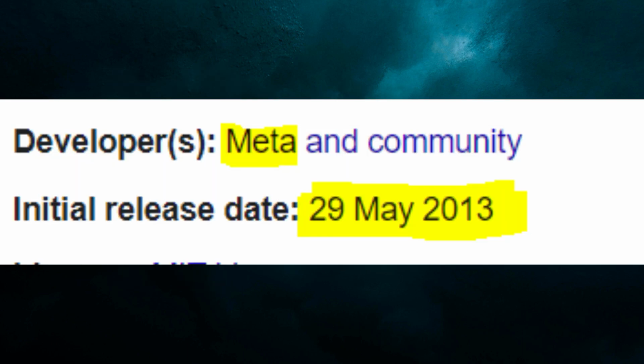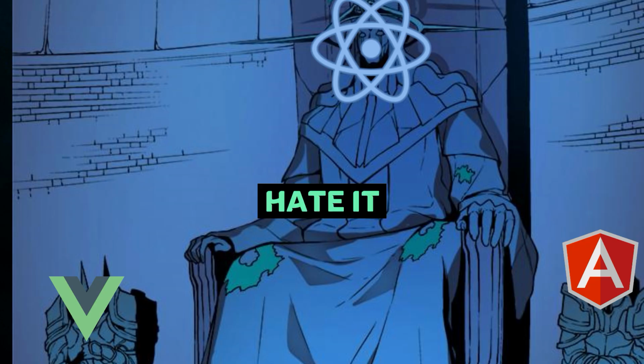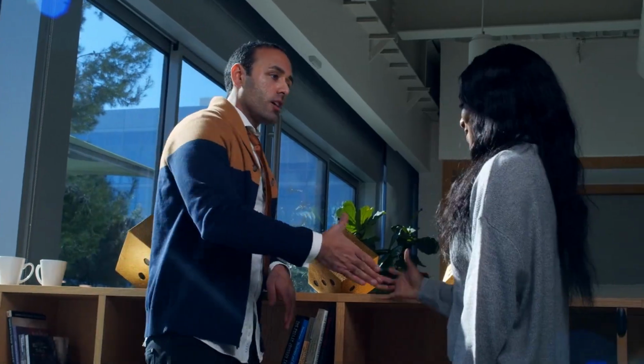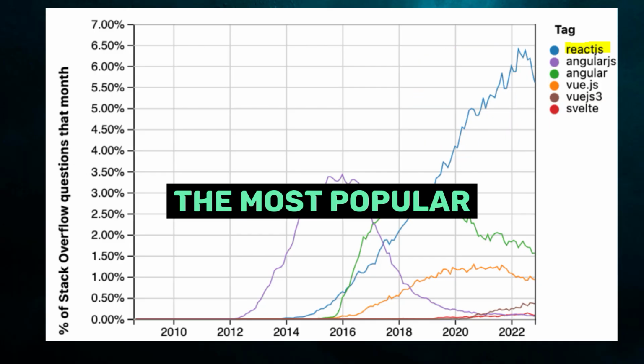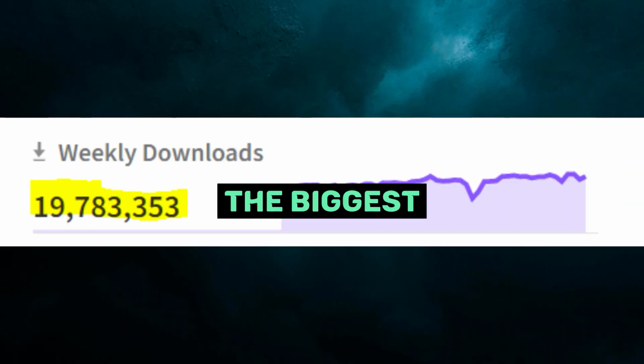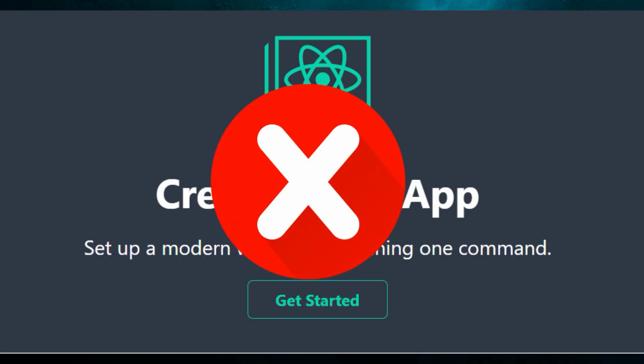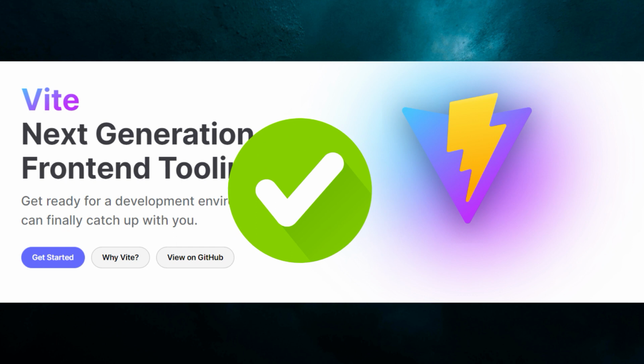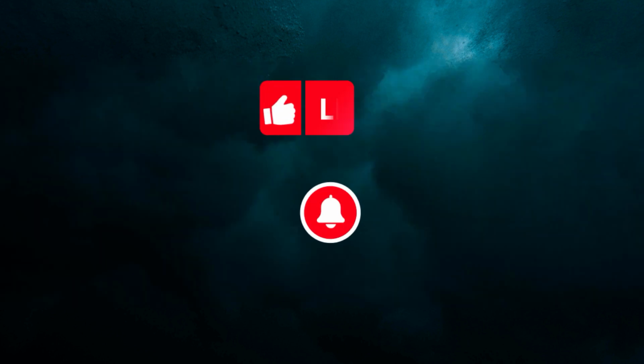React, the oldest and most respected JavaScript framework. Hate it or love it, you will need to learn it if you want to get a job. React is by far the most popular JavaScript framework and has the biggest community of any framework. To get started, I highly don't recommend using the default CLI. Instead, it is better to use Vite.